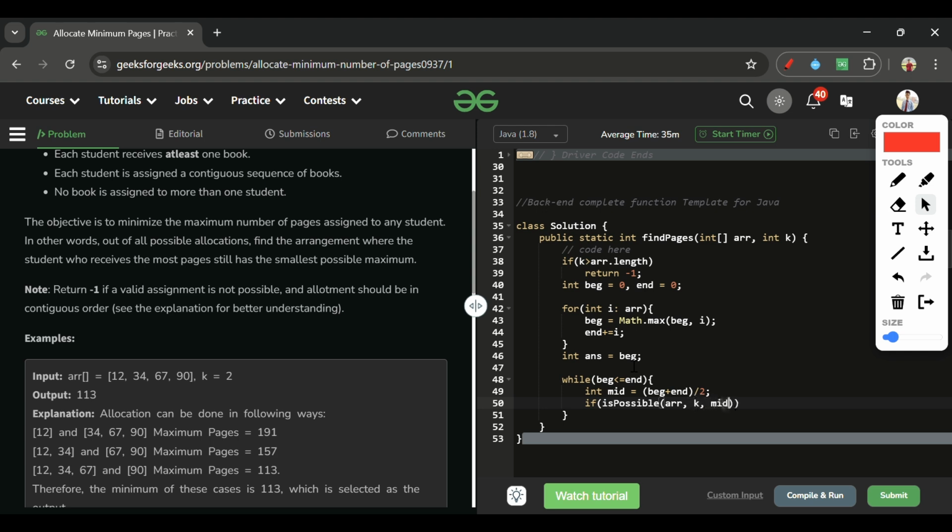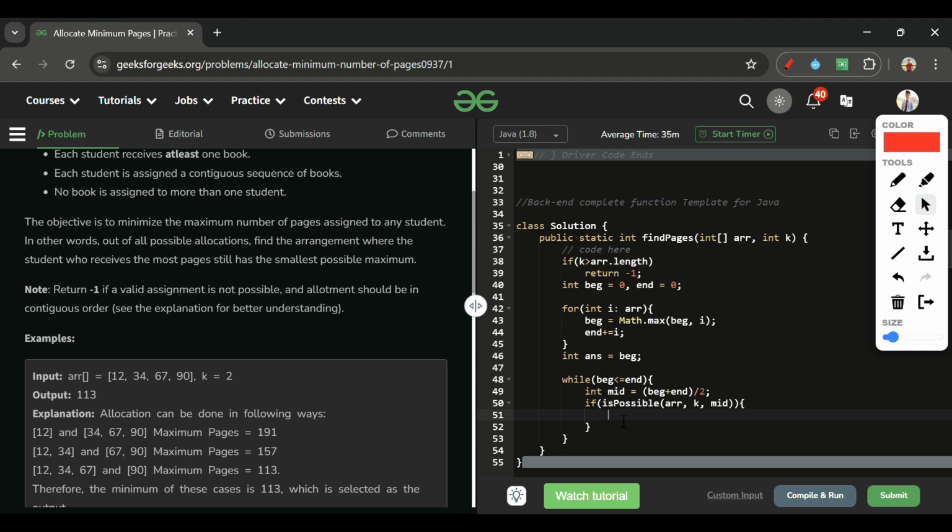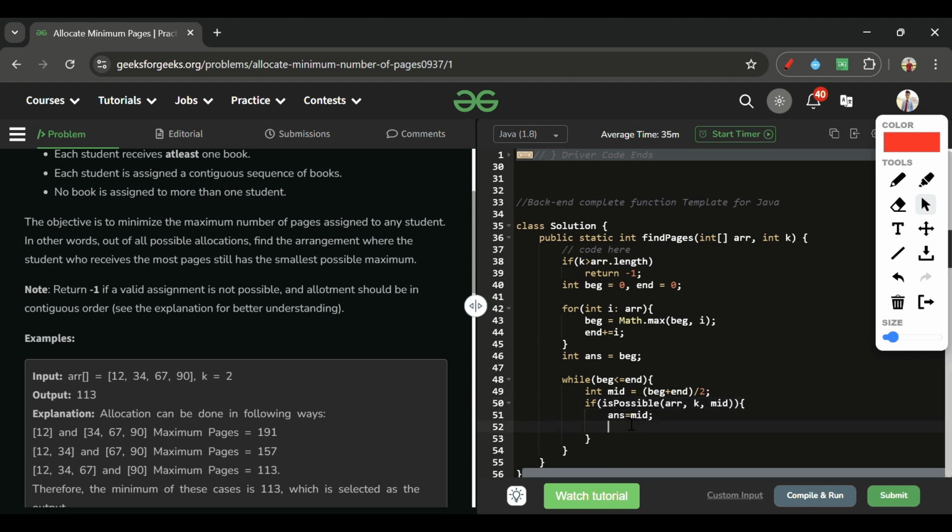Now I will check if it is possible. I will pass three things: first one is arr, second one is our k, the number of students, and third one is our mid. This will check whether k students can read with this maximum number of pages or not. If yes, I will update our answer to mid, because I've got a greater answer now, greater than beginning for sure.